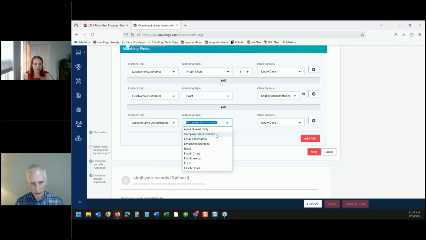If you think about it, accounts and companies very often get input into Salesforce in inconsistent ways. So you might have Acme, you might have Acme Co, you might have the Acme Company, you might have Acme Incorporated, and so on. Company name cleaned will strip off those standard prefixes and suffixes so that all of those variations that I just mentioned will get pulled together as matches, because it's just looking at that core bit, the bit that says Acme or whatever the bits are.